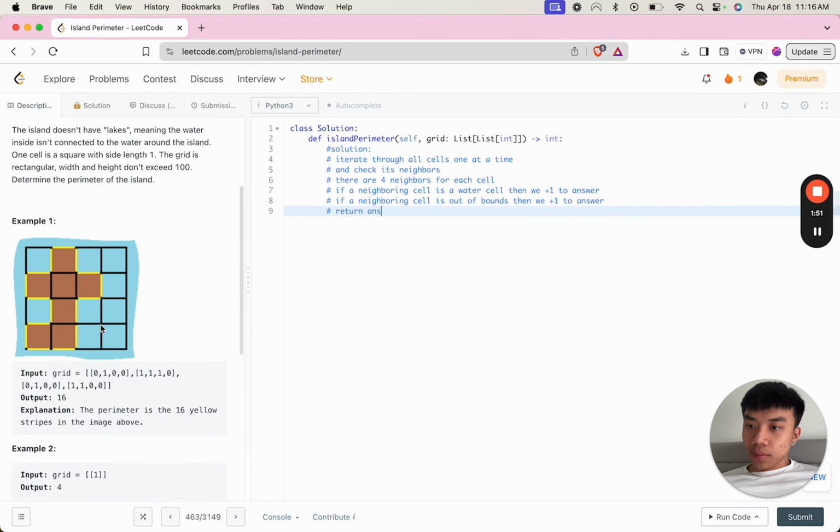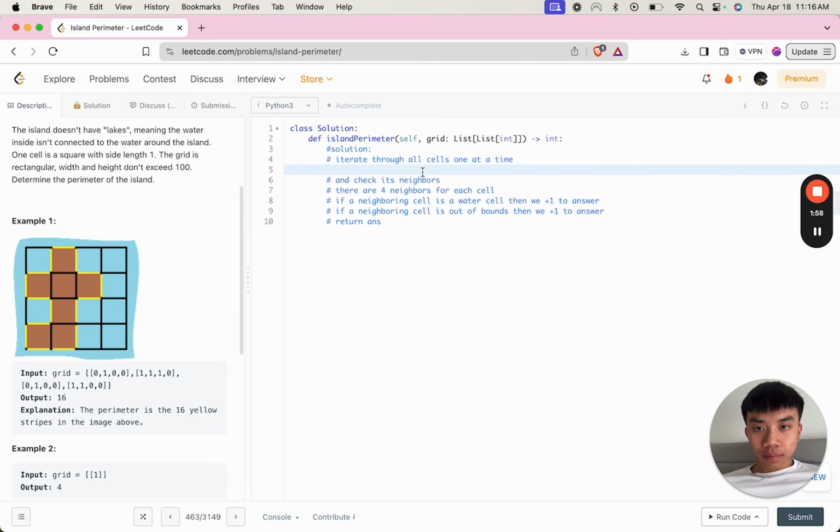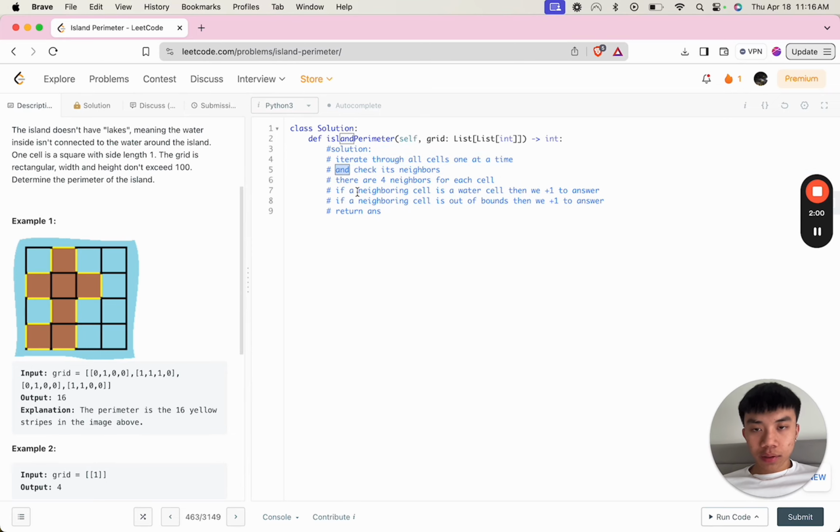So if we look at example 1, we're going to iterate through. If the cell is a land cell, then we check its neighbors. So in example 1, we will start from top to bottom, left to right. The first cell is a water cell, so it's not a land cell, so we're going to skip this one. The next one is a land cell, so then we will move on with the algorithm, and we will check all 4 neighbors.